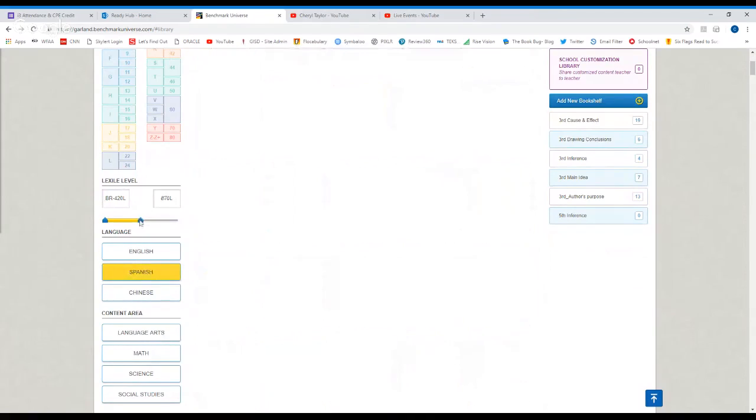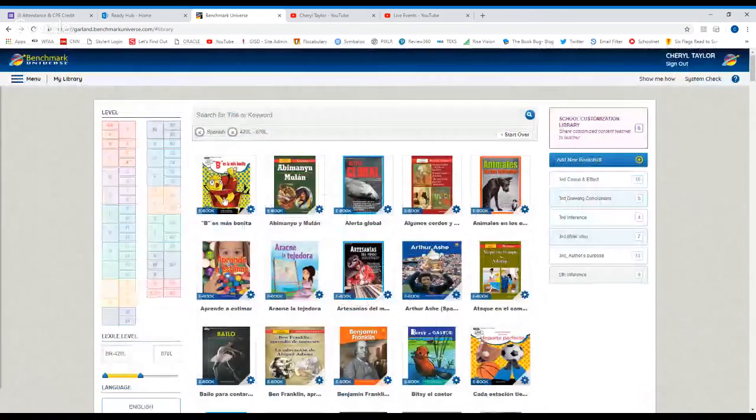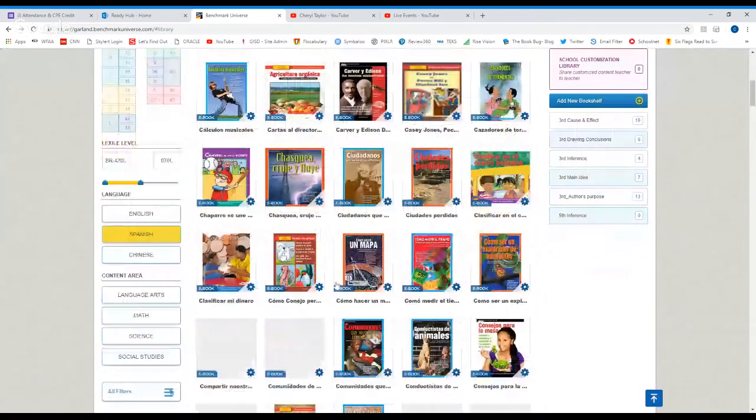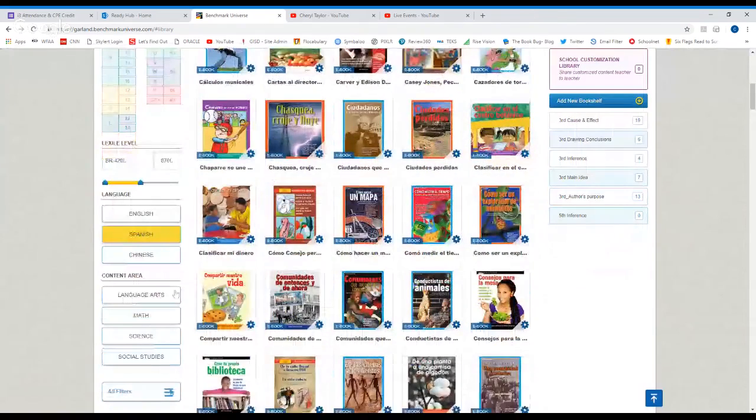I'm only looking for this Lexile level. Now, notice up again at the top, Spanish. There's the Lexile level I'm searching by, and these are the book options that I have. Okay. I can also search by content area.